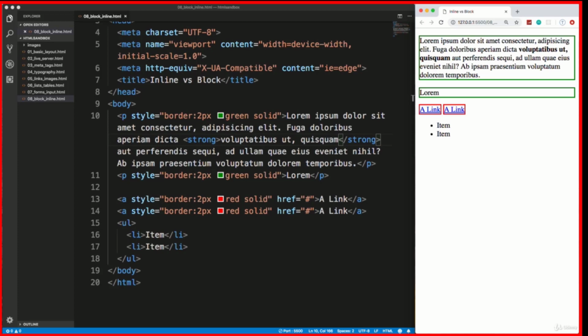Okay, so hopefully that makes sense, guys. I just wanted to clear that up before we move on. In the next video, we're going to talk a little bit about divs with IDs and classes.